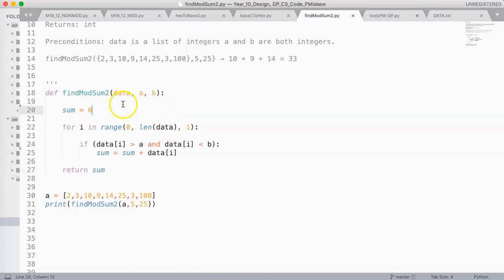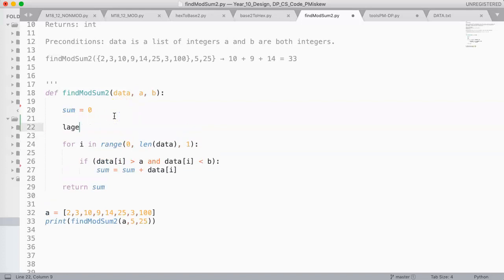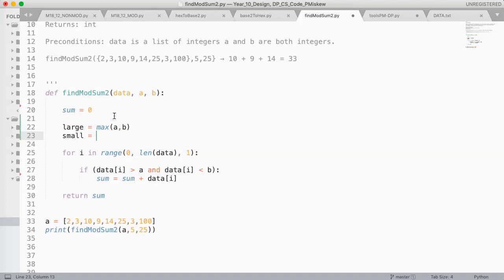So now, what about the situation where we don't have the precondition that A is less than B? Well, in that case, I'm going to set large equal to max of A, B, and I'm going to set small equal to min of A, B. This is a nice way of using the max and min functions, and it assigns the larger of the two values to large and the smaller of the two values to small. Be careful here. What students sometimes do is use max and min as variable names, and Python can be a little finicky with that, so make sure you don't use a function name as a variable name. So we're going to make this large.